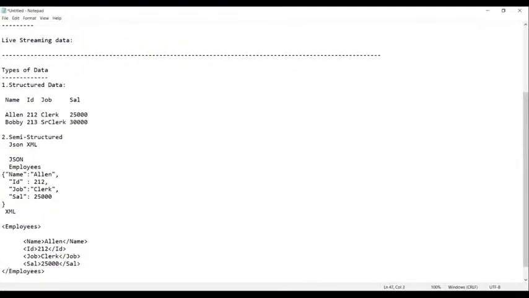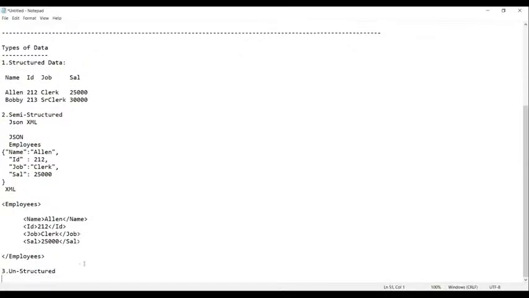Can you see here? This kind of data, guys, is called what? Semi-structured, sorry, semi-structured data, not unstructured. This is called semi-structured data. That's it. So this is the type of data we have, semi-structured data.